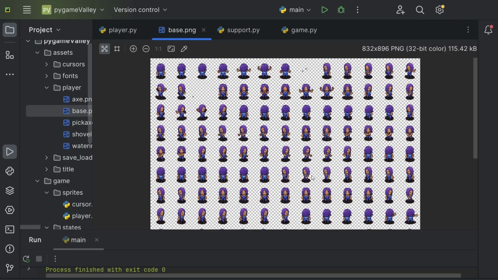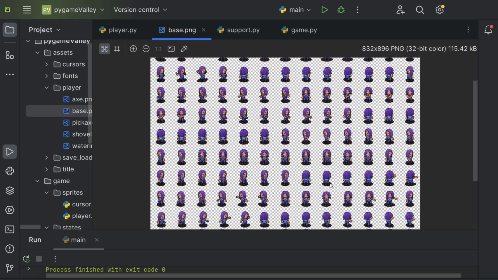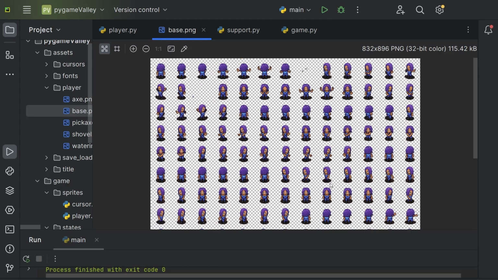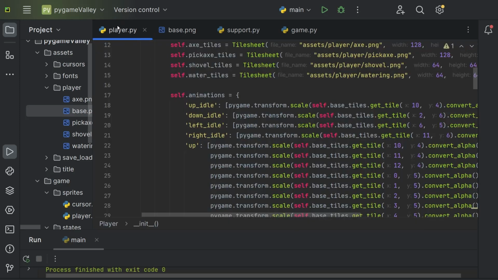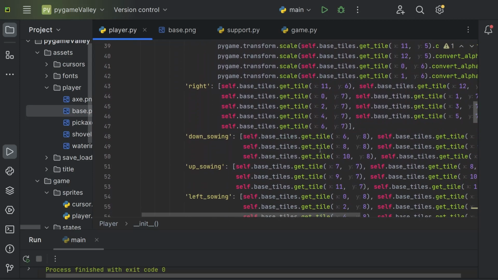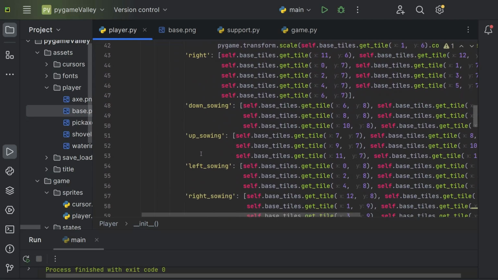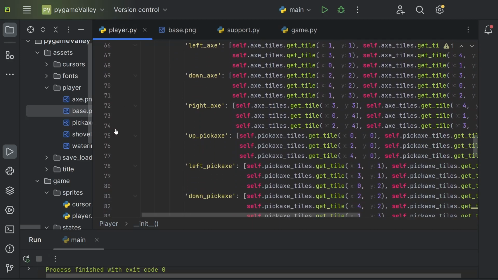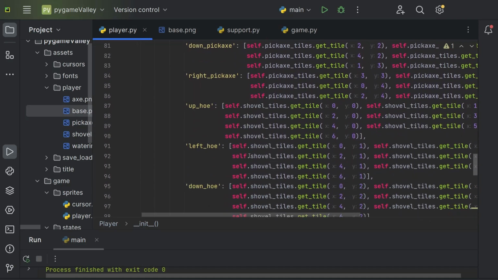Then here's left idle and the left movement, down idle and the down movement, and right idle and the right movement. So I had to go through and find the x and y coordinates for each of these that I wanted to use and put them into my dictionary. So that took a while, but I got it done. And I did that same thing for the axe file, the shovel file, the watering file. Got all the x and y coordinates for each one.